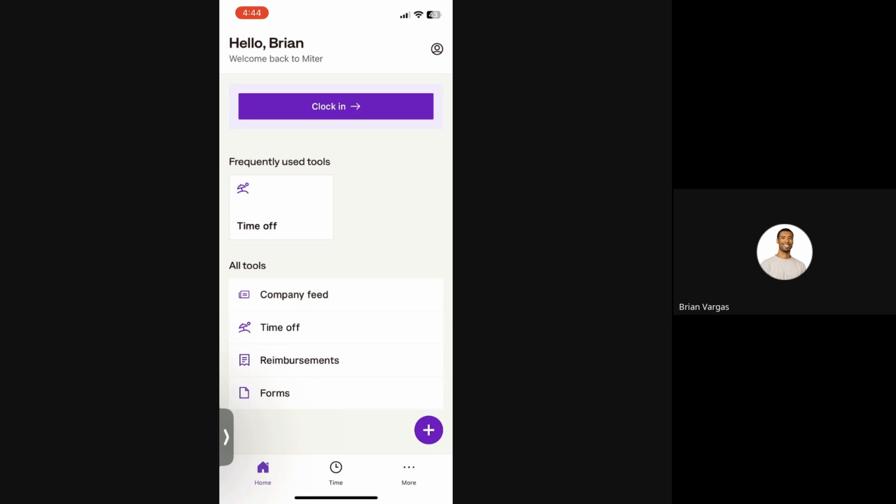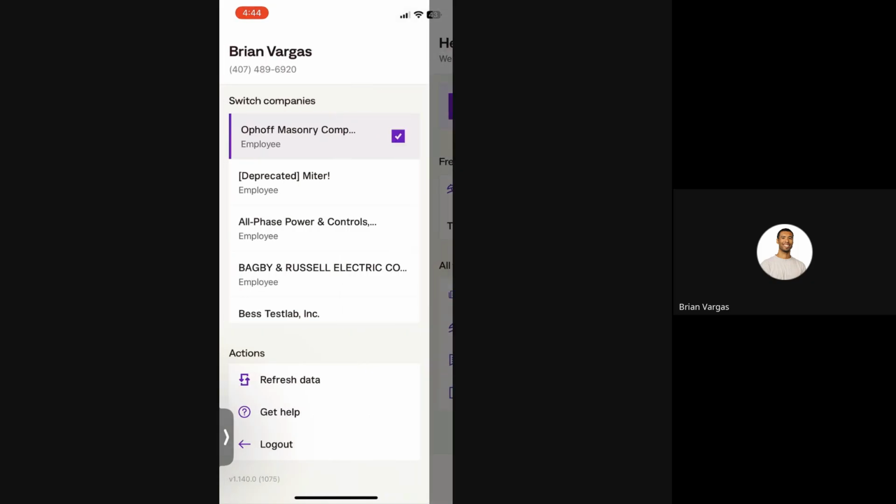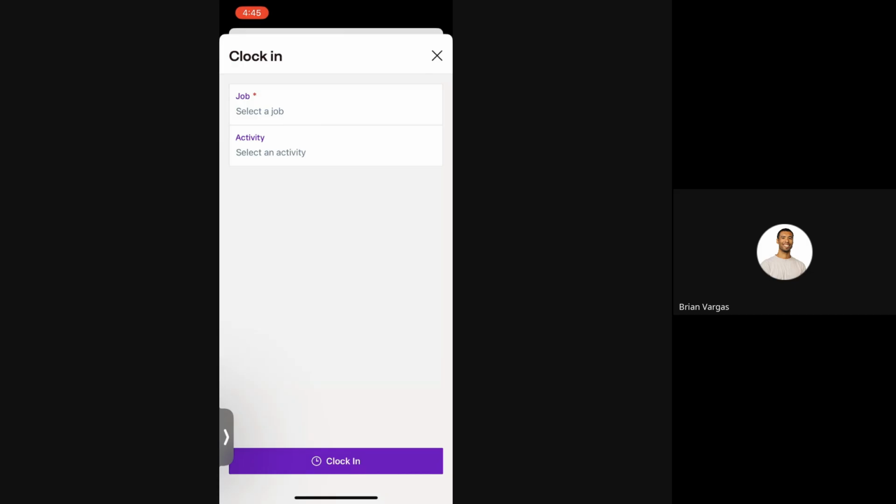So now what I'm going to do is I'm going to actually refresh my data on the mobile app. In order to do so, you can swipe over to the right-hand side, and then you can see at the bottom, you have the action to refresh data. I'll go ahead and do that. And now I can go ahead and try to clock in again. This is going to be helpful if maybe an administrator adds in a new job or a new piece of information that you have to select when creating a timesheet.